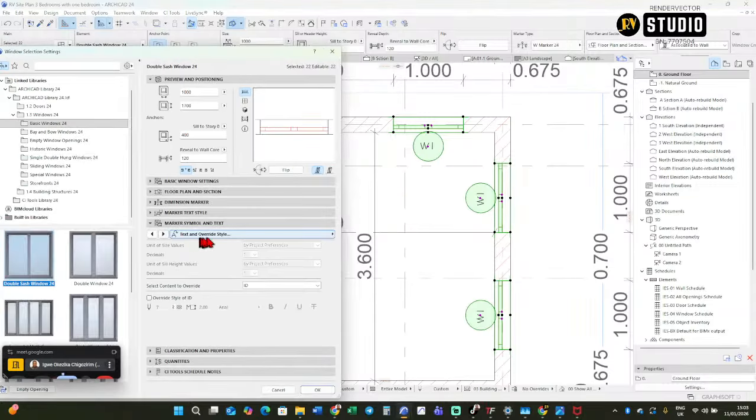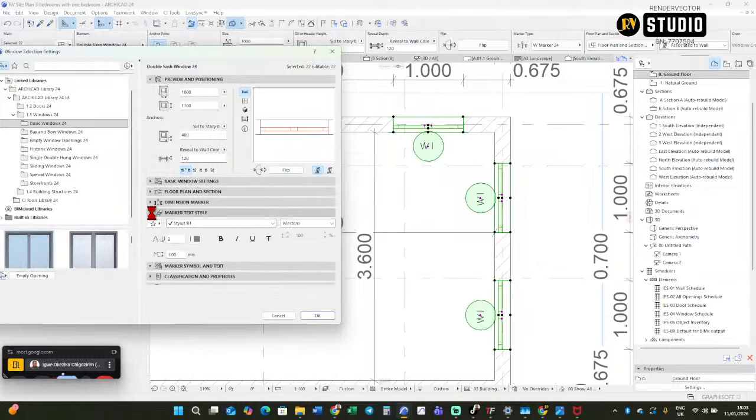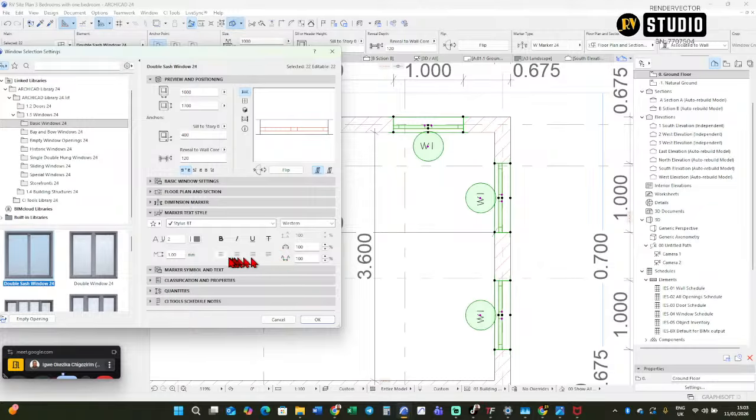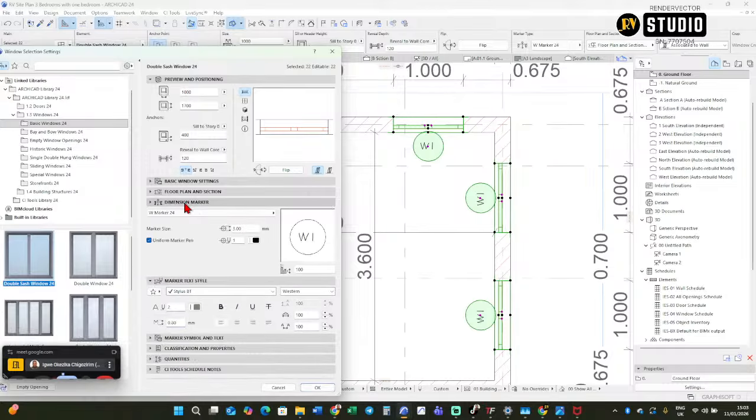Okay. So now, yes, here we are. Sorry, sometimes you can get lost here when doing this, but once you know what you're doing, you don't really need to get lost. So it's the marker text and style that I want to work on right now. The text is 1, I'm going to make it 0.8. Then the dimension marker, I'm going to reduce this to 2.